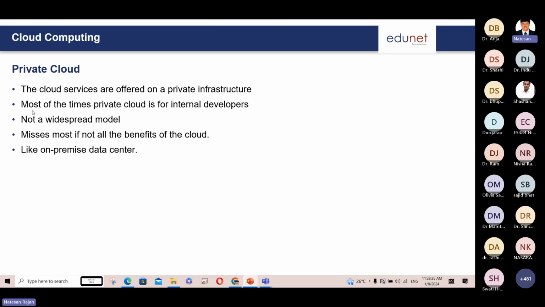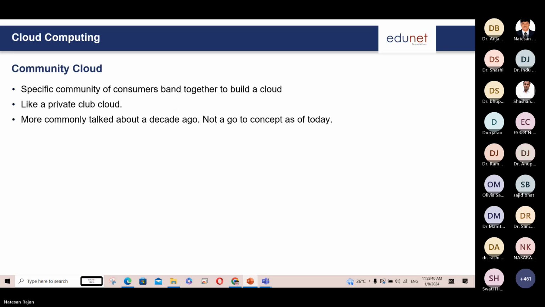But nowadays it's not a widespread model. It misses most of the benefits of the cloud actually. It's basically like an on-premise data center. Okay, so this is your private cloud.